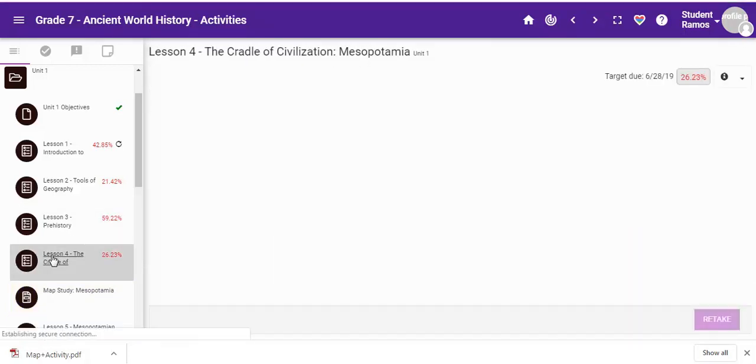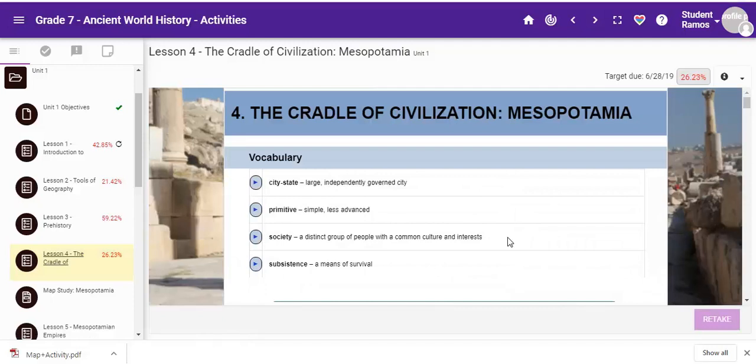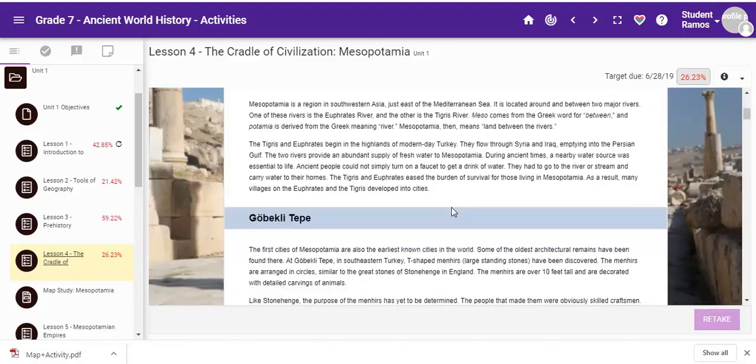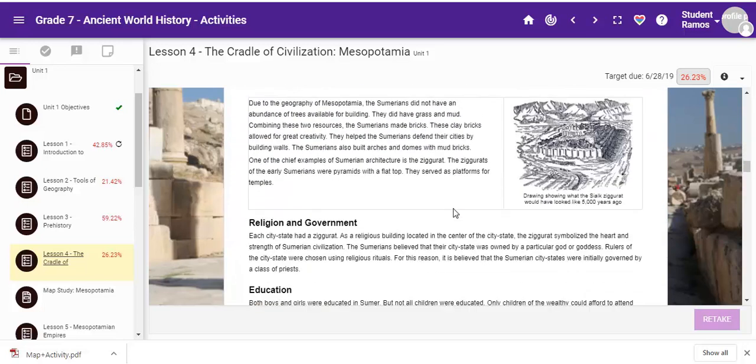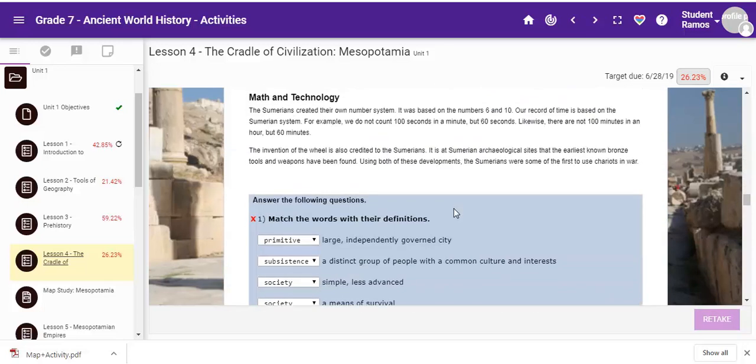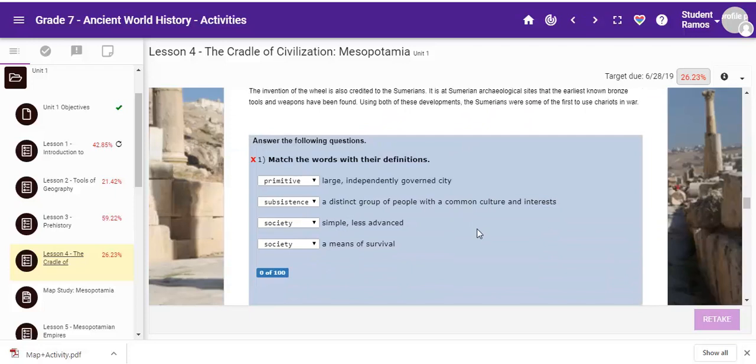A lot of the lessons are going to be computer scored. And so when you open the lesson, you're going to see it starts with vocabulary, and it is audio based if you select play here. You're going to read through the lesson. There are a lot of videos embedded in a lot of the lessons, so if you run across one, make sure you watch it. You'd select your answers, drop downs in some cases.